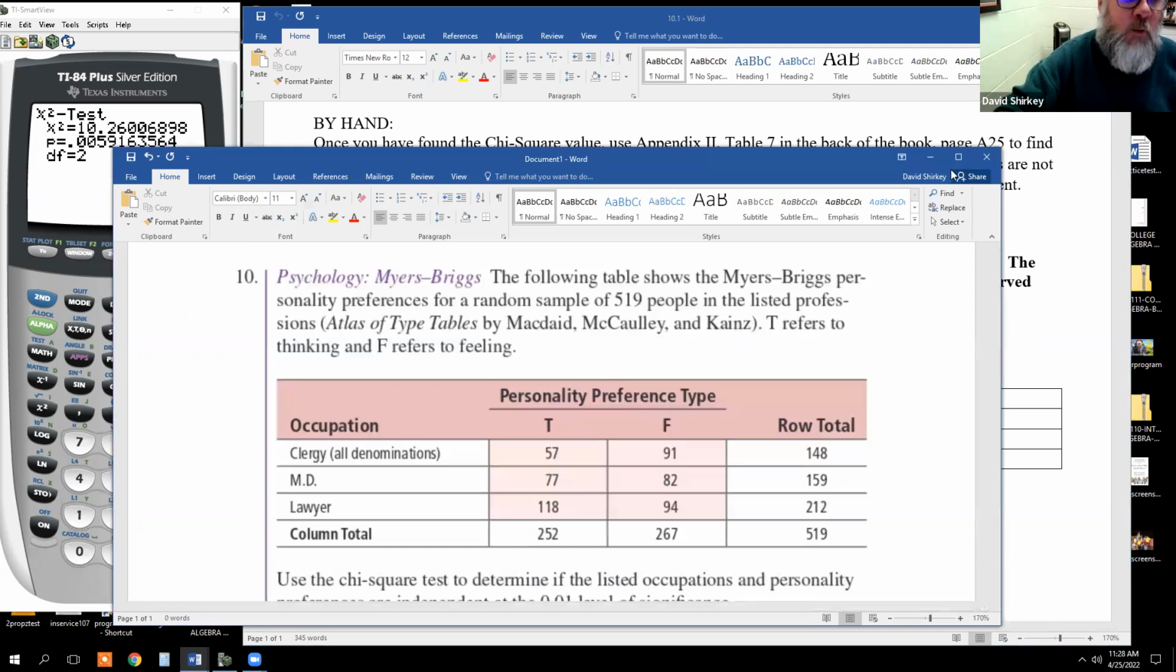And again, you have homework out of here that you can look over and try out on the graphing calculator. And again, you're doing the chi-square test.